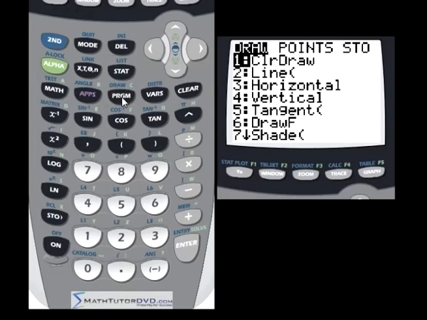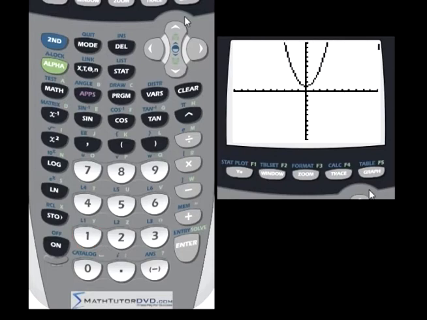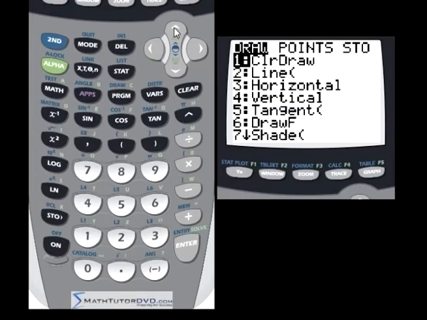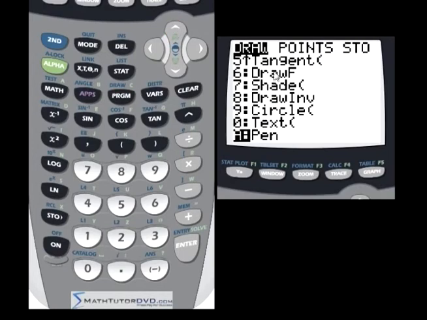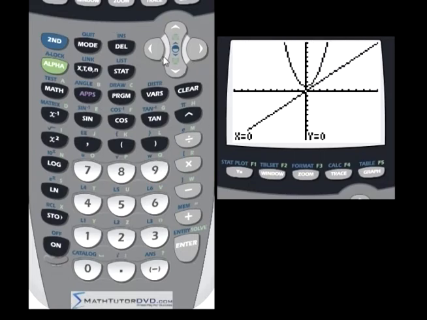What else? Let's go in here and clear the screen and see what other goodies we have in the draw menu. Down below under shade we have draw inverse. We can also draw circles. So let's hit number 9. Let's go out to a clean part of the graph.